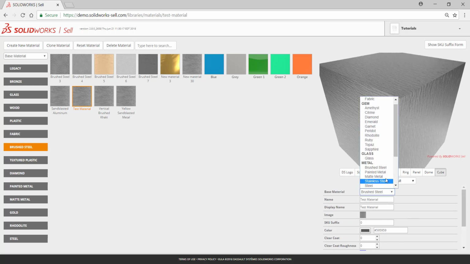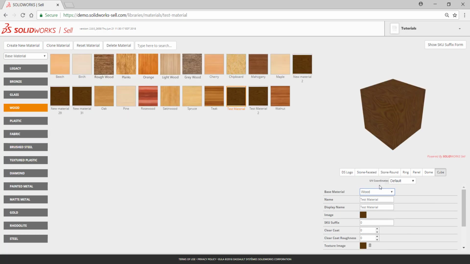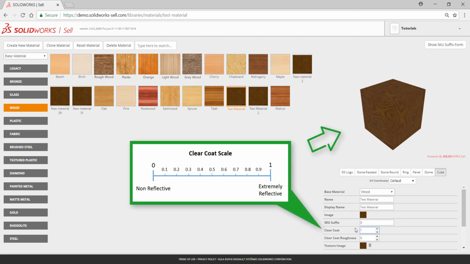Lastly, I will talk about the wood materials, and more specifically, the clear coat options. Having a clear coat on your material figuratively adds paint over it so it becomes reflective and shiny. This could easily be applied to wood because they are often not just bare wood, but have a clear finish over them. Again, this has a range from 0 to 1, where 0 is no clear coat and 1 is extremely shiny and makes the surface slightly opaque.